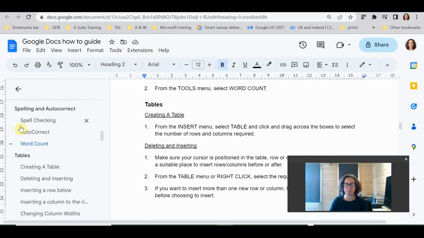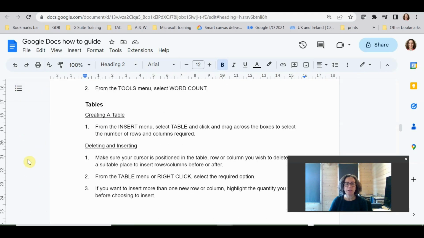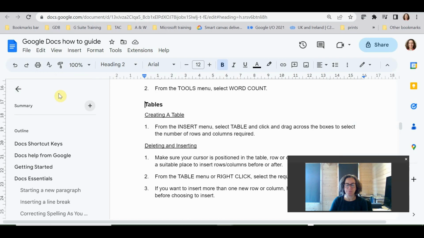of the document. If I don't want this outline bar on the left-hand side, I can just click on the arrow to close it. When I want to use it again, click back on the Show Document Outline button.